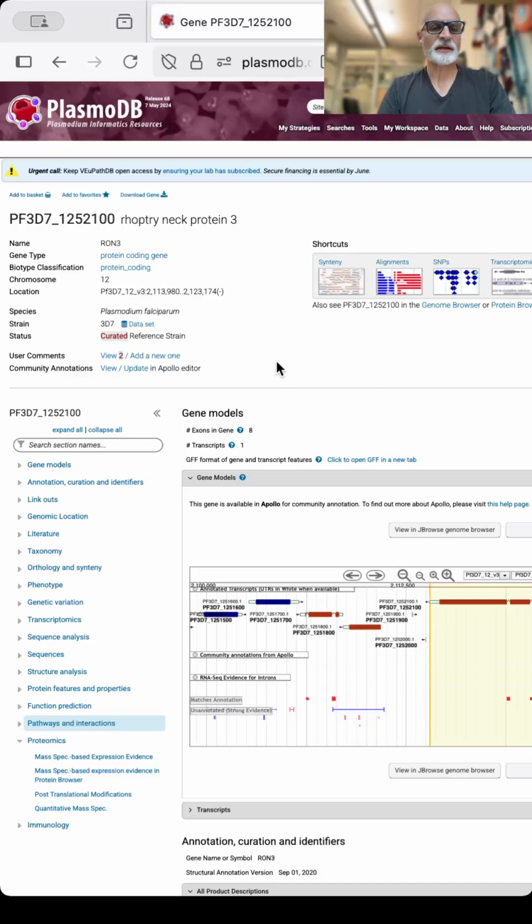If we have proteomics data for a particular organism of interest, then you can explore it on gene pages. That's one way of doing it. You can also run searches. So to find the proteomics section on a gene page, I'm looking at an example gene page in PlasmoDB.